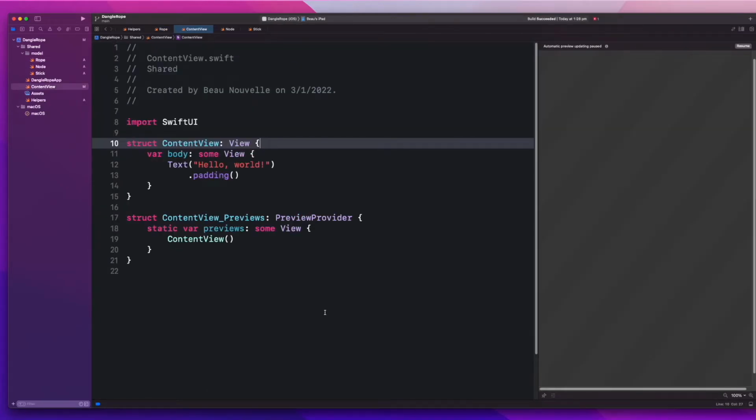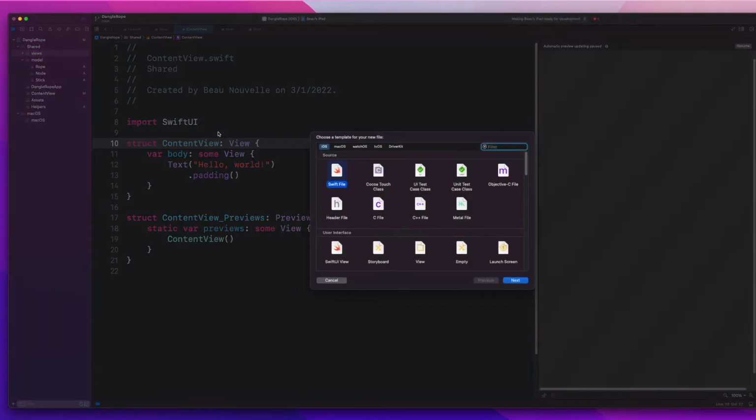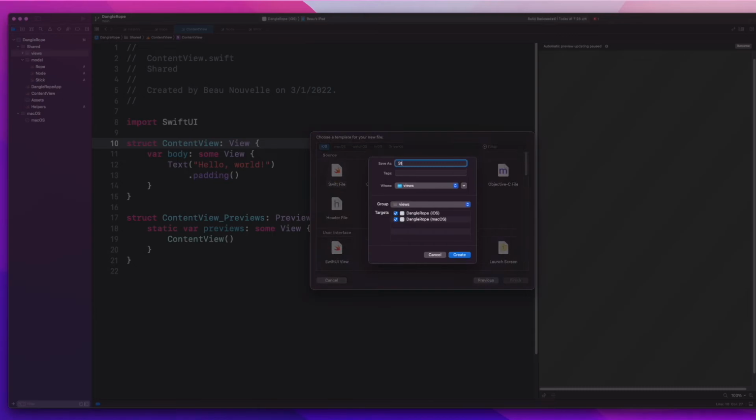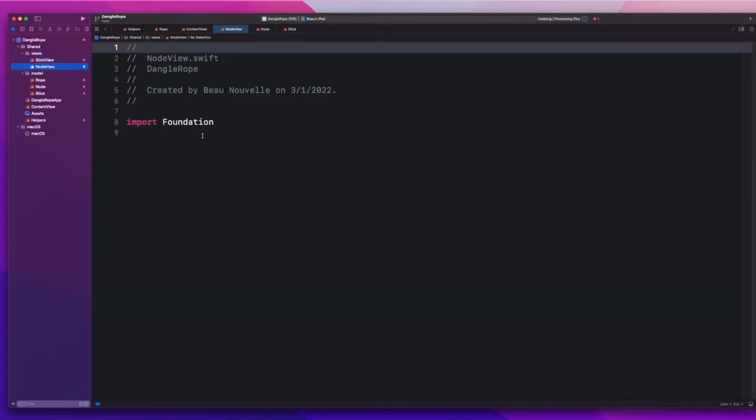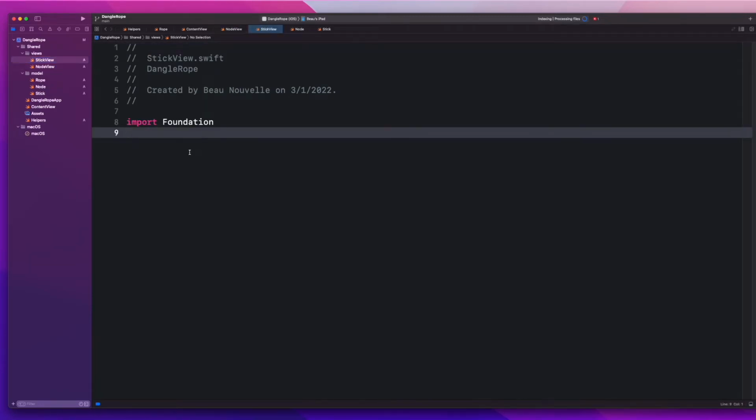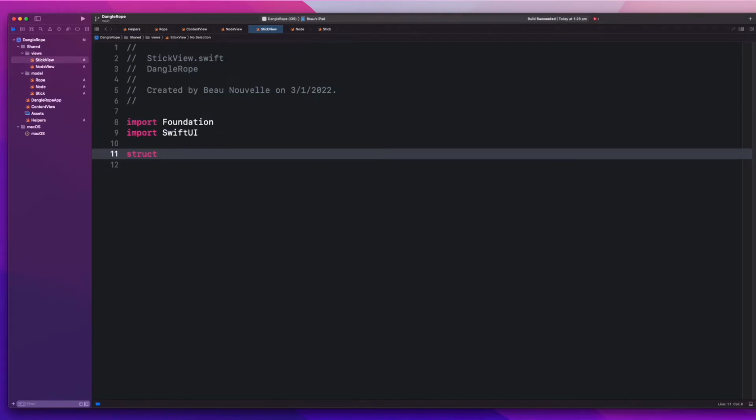Alright, so now let's jump over to SwiftUI and start creating our node views and our stick views. I'm going to create a new group and call it views. And in here, I'm going to create a stick view and a node view. Import SwiftUI for both. And these are going to be quite simple.